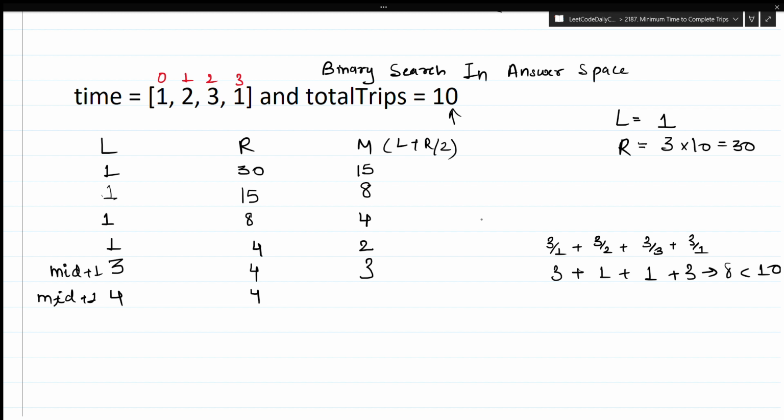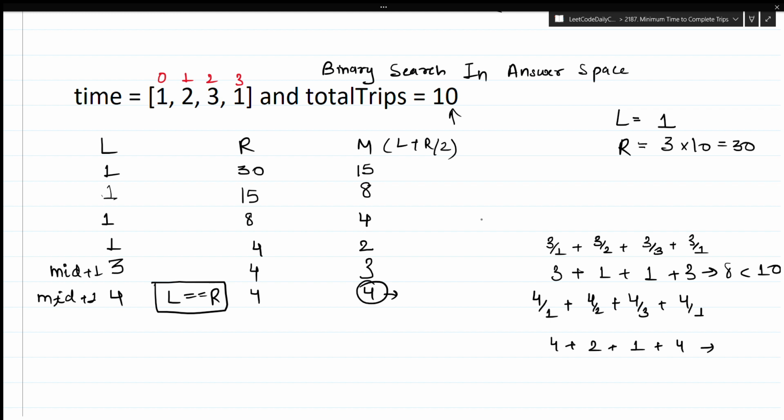4 plus 4 is 8. 8 by 2 is 4. Okay. And at this point, L is equal to R. So in binary search at this step, we will stop. So let me compute for 4 as well. 4 by 1, 4 by 2, 4 by 3, plus 4 by 1. So 4, 2, 1, 4. 4 plus 4 is 8. 8 plus 3 is 11, which is greater than 10. And here 4 is my answer.